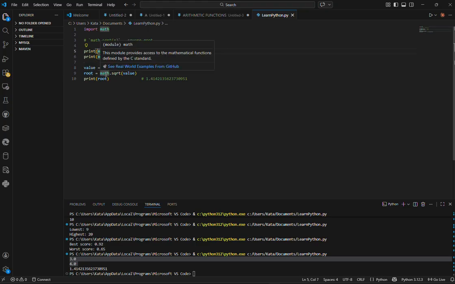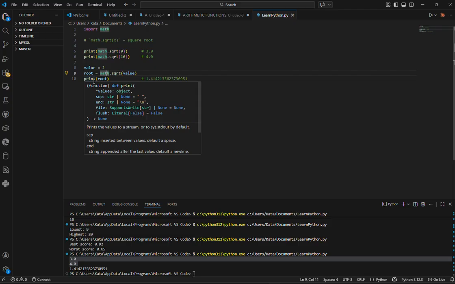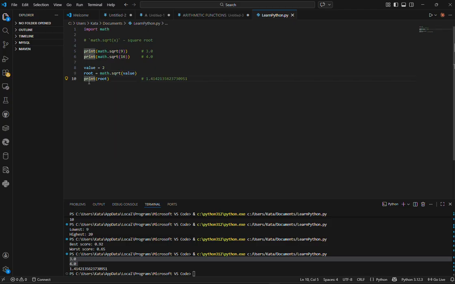the square root equals math dot square root. Notice that we always use dot, right? So the dot, in a way, is sort of calling this function square root from the module math, right? So we're saying root equals math dot square root of this value, which we have already assigned a value to. And then we'll go ahead and make a function call to Python to print that root onto the console, right?